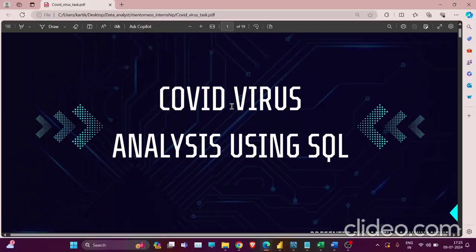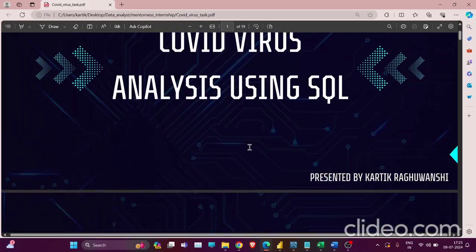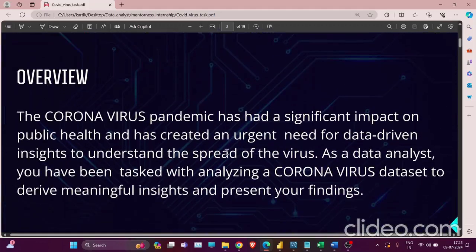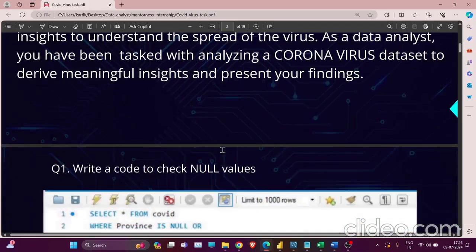So this is basically task 2 of Mentorness on COVID virus analysis using SQL. First of all, we will see the overview. The COVID virus pandemic has significantly impacted public health, and we have to take data-driven decisions using SQL as a data analyst. So here we have 16 questions actually.